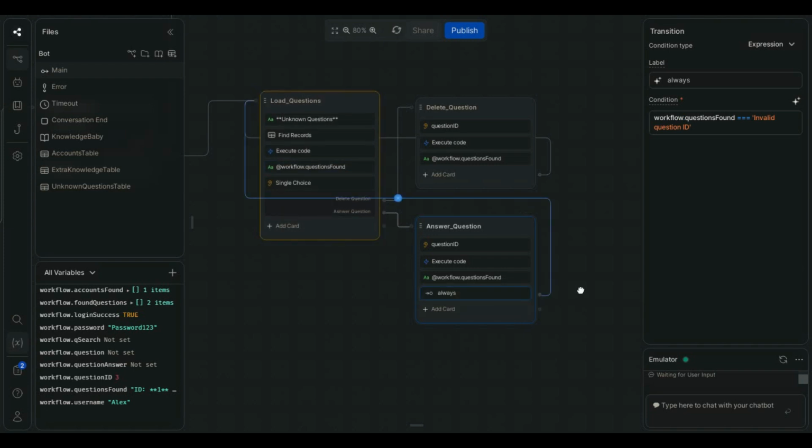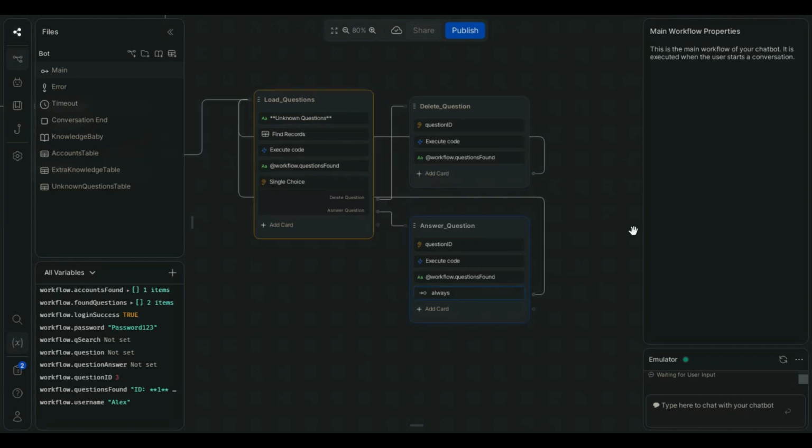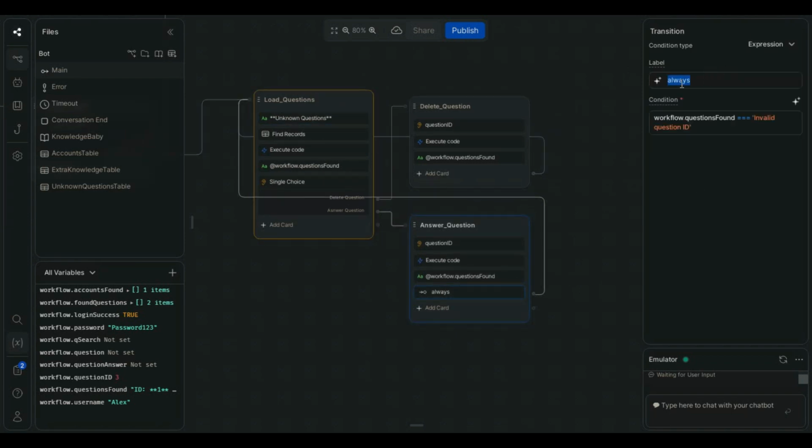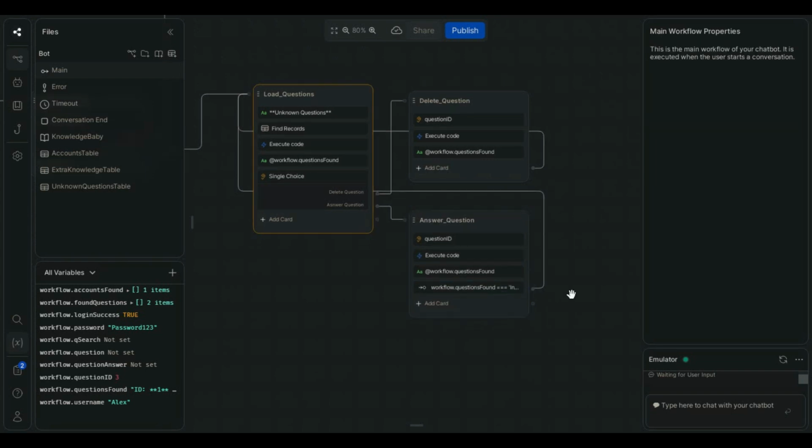We're basically going to redirect the user back to the load questions node. And let me actually delete this always here so that it is more clear. Okay, so now we check if the question is valid, and if it's not valid, we are basically redirecting the user back to the questions menu.